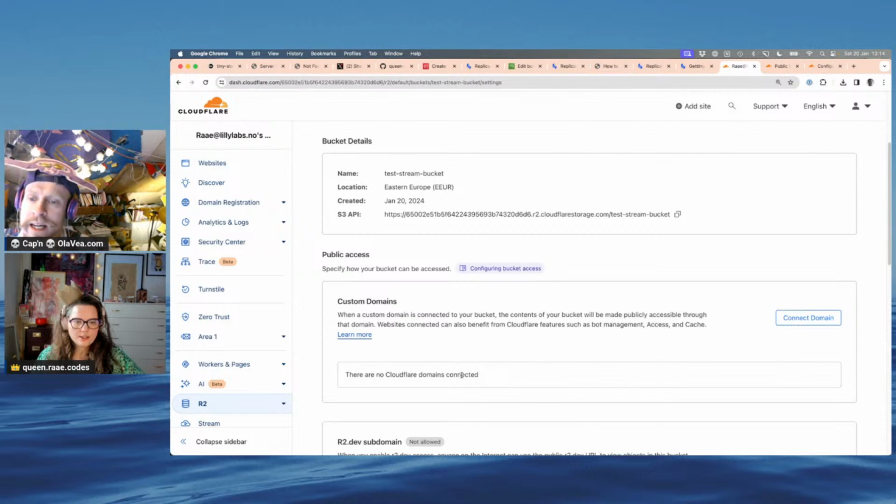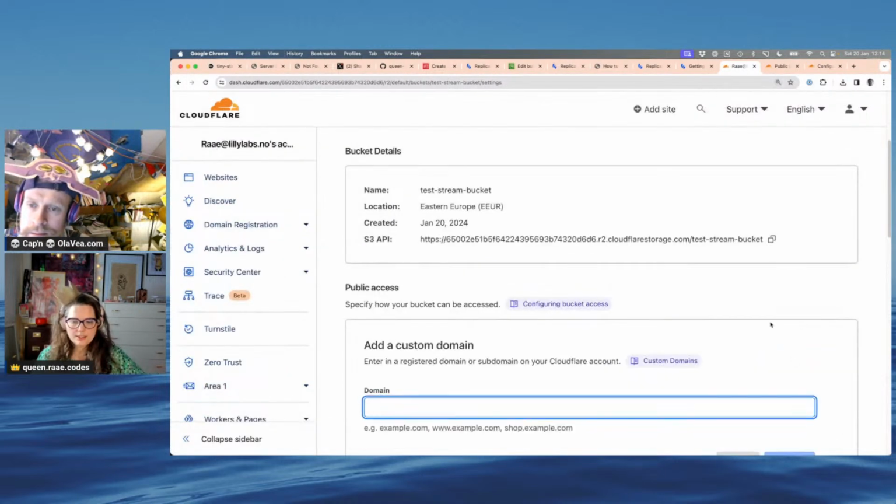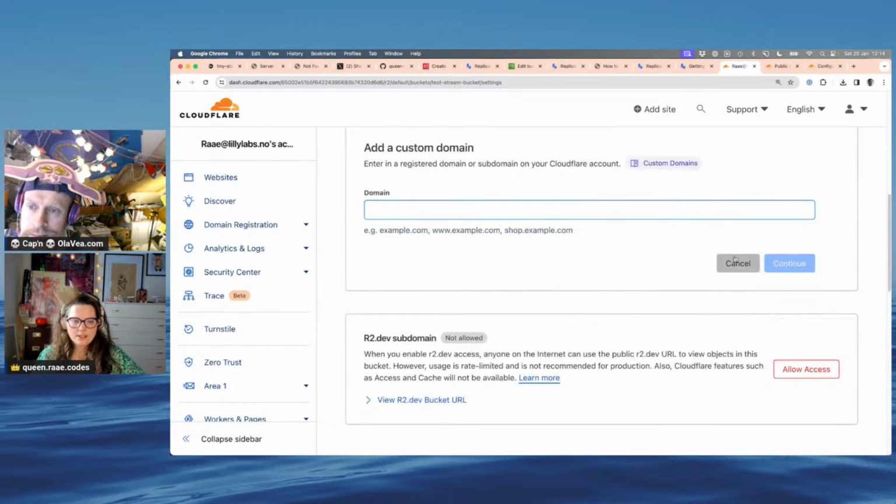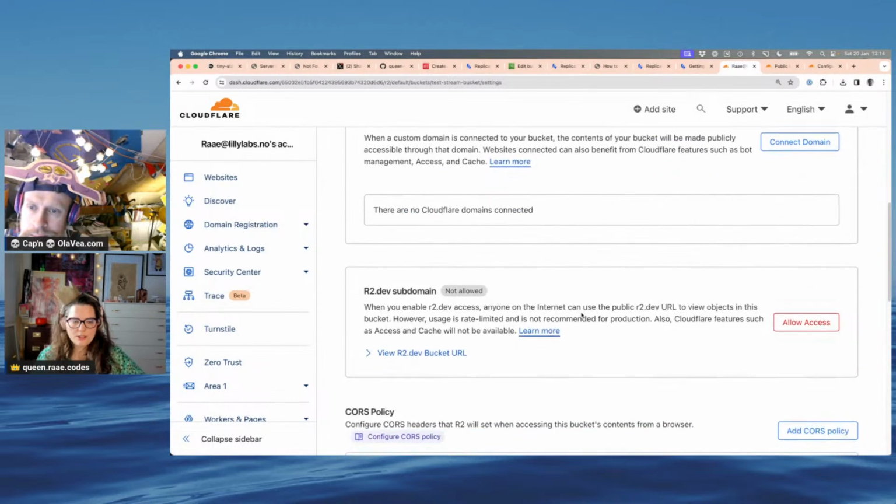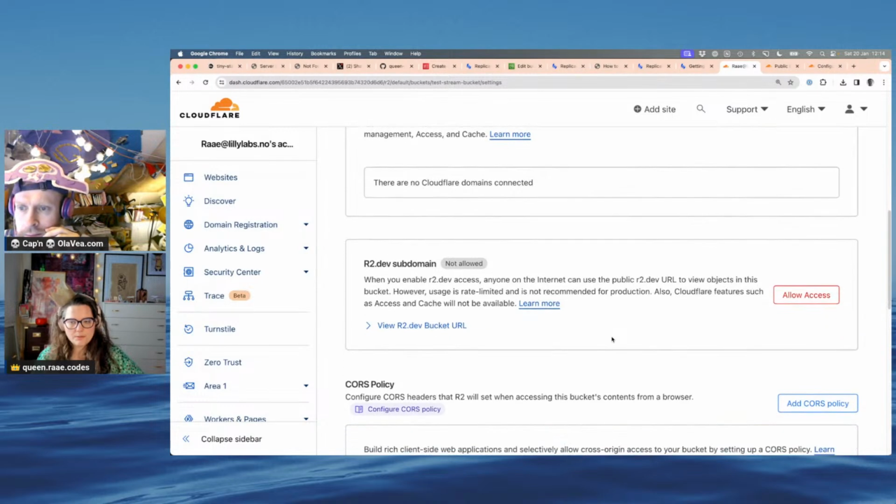We need to make it big again. It's small again. Nice, it's small again. Connect domain, no. R2 dev subdomain. When you enable R2 dev access, anyone on the internet can use the public R2 dev URL to view objects in this bucket. However, usage is rate limited and is not recommended for production. Also, Cloudflare features such as access and cache will not be available.